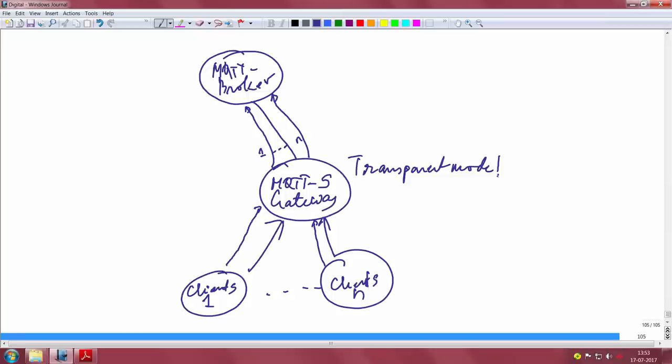This is transparent mode. Another mode is there, which is called the aggregated mode. This is mode 1 of MQTT-S gateway. Another mode is there, and that mode corresponds to what is known as the aggregated mode, where you maintain.